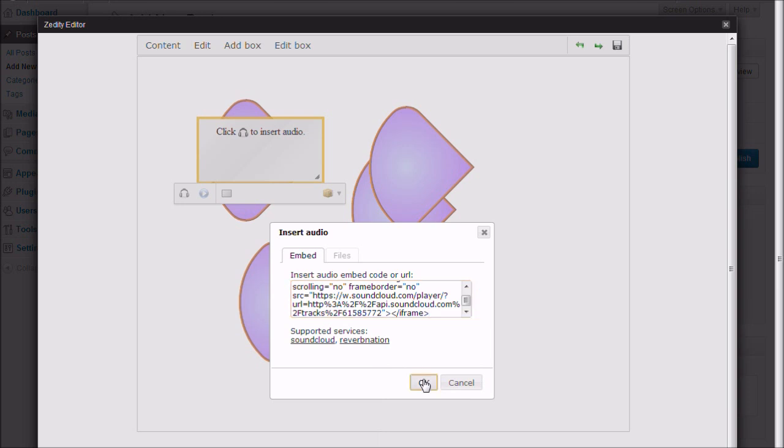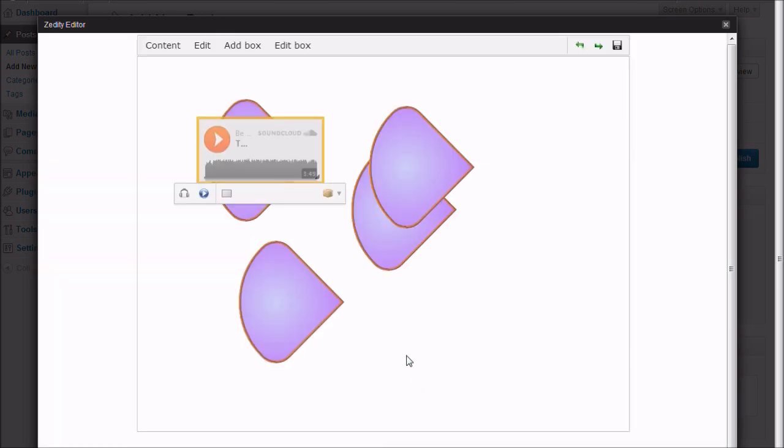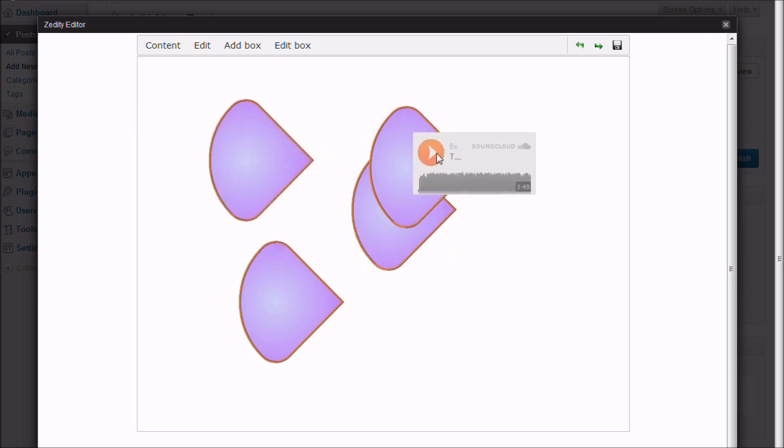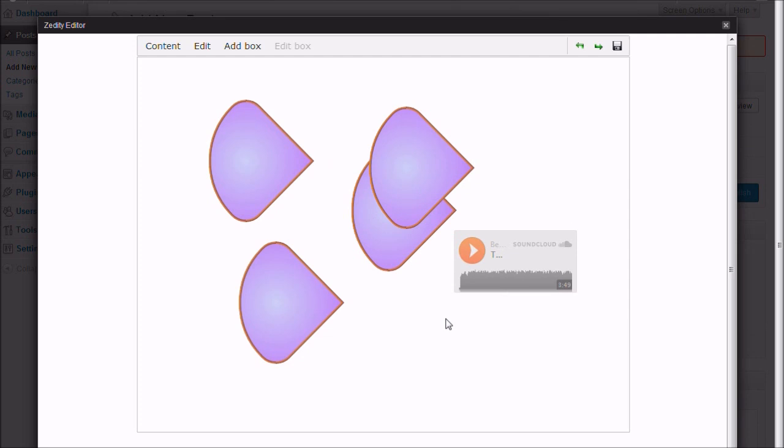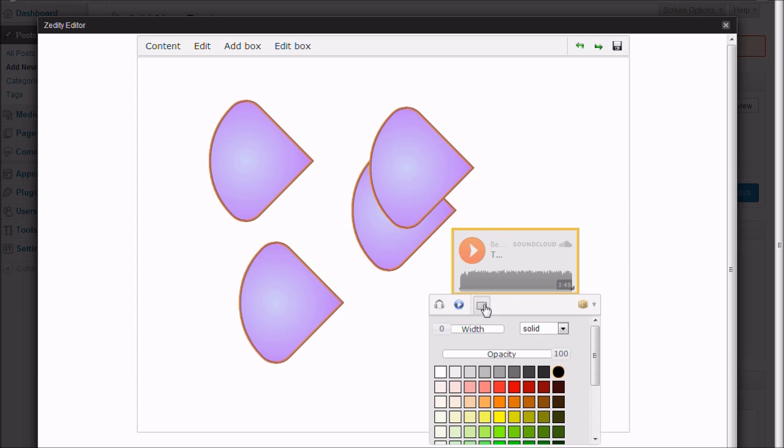Okay, and that's our audio. And just like the color box, you can drag this and place this one anywhere you want. And another common feature is the border, just like the color box, with the width, color, and style.